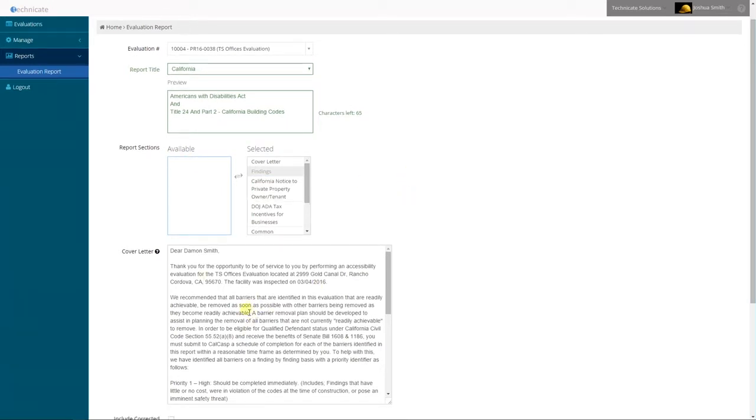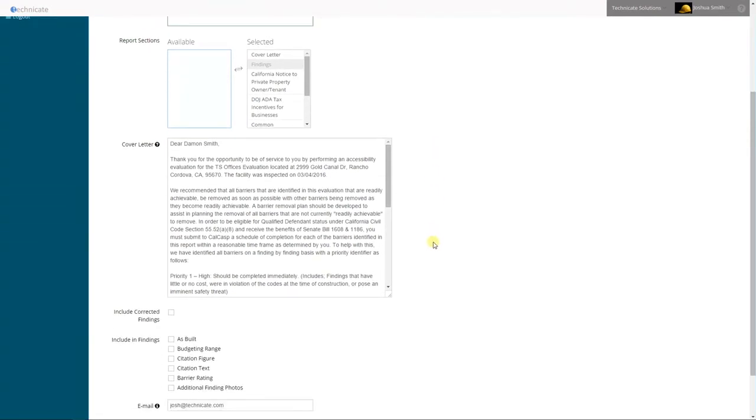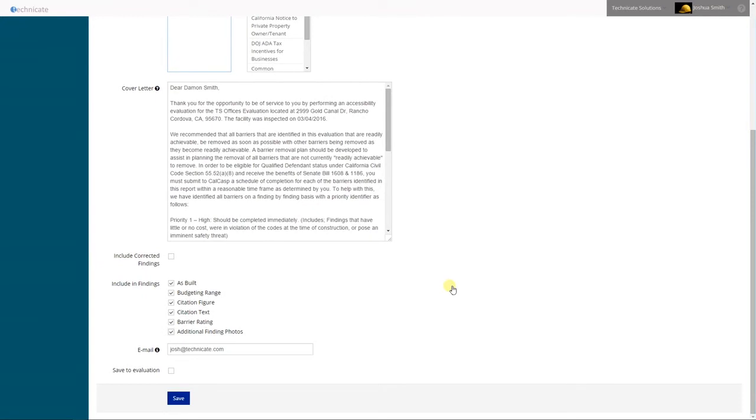The cover letter is pre-populated from the default letter or customized letter the subscriber has set under the Manage section. Additional options to include in the report are easily selectable. An email will be sent to the recipient with a link to download the PDF report once it has been generated. Finally, the option to save the report to the evaluation allows us to view the report as soon as it is created in the Evaluations Documents tab.